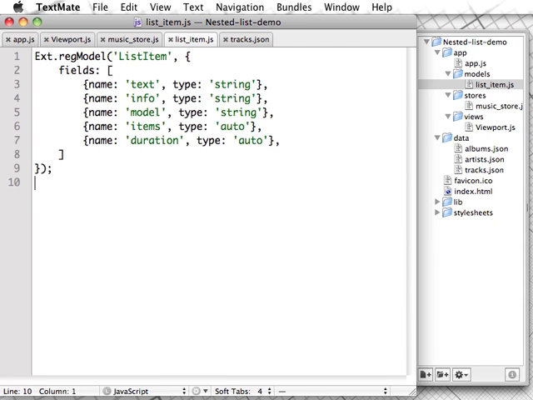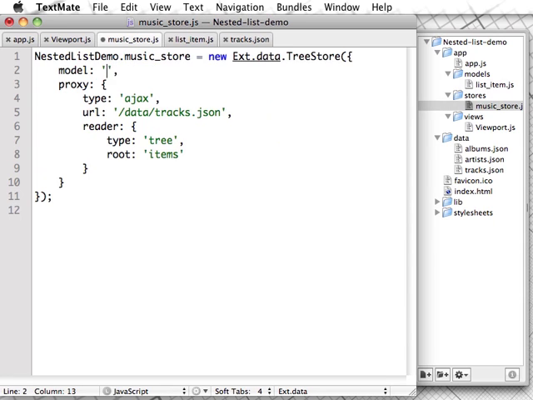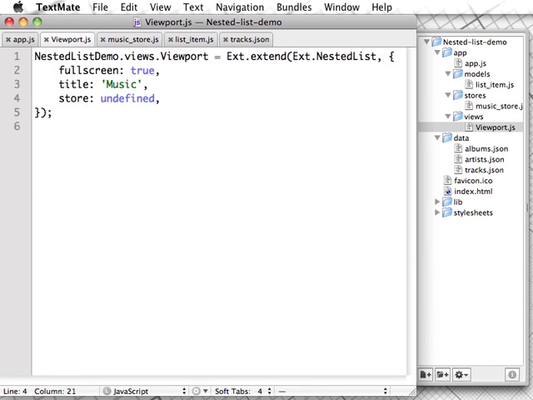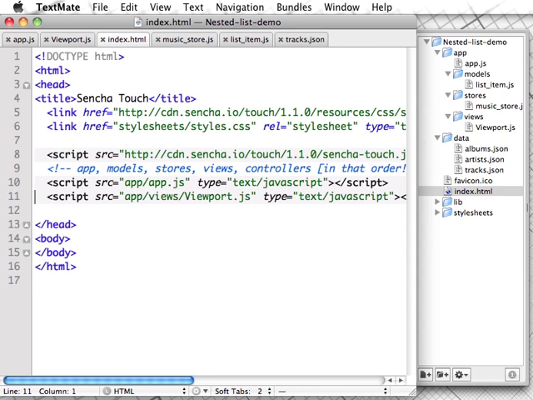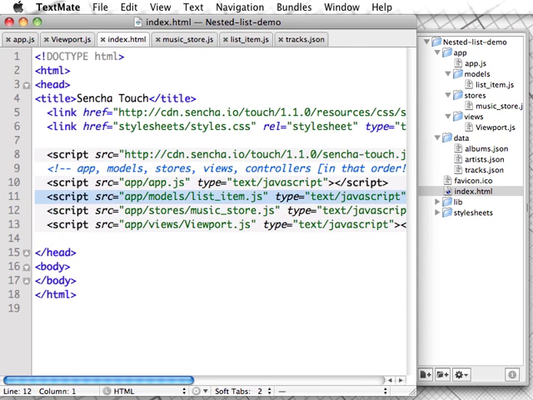Having created a model, we can now wire it up with the music store, which in turn can be set as the store for the nested list component. Finally, we'll have to add both of our new JavaScript files to the index.html file to make sure that they are available.